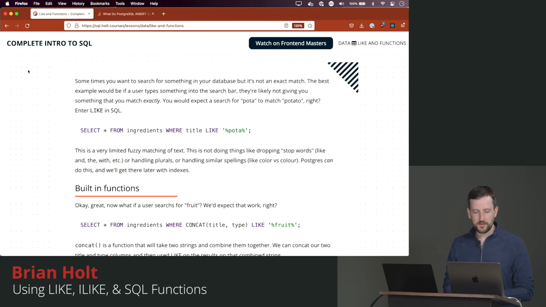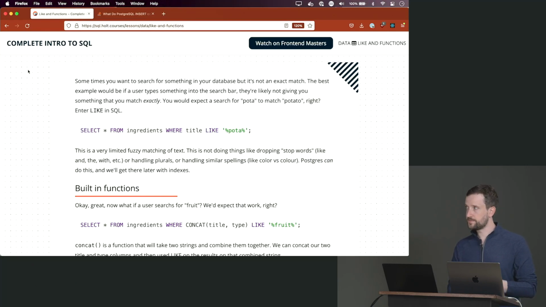We are going to talk about functions, and we're going to look at some text search. So the section we're on here is functions under the data section. Imagine you're writing something where people can search for stuff, so someone can type a little text string and then it's going to search your database to find things like that. If someone searched for POTA, you would expect that to show up potatoes, right? I think that's pretty reasonable.